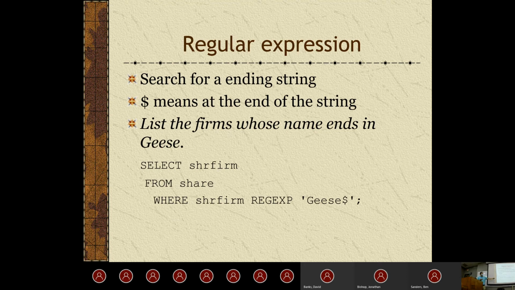So we're just doing a select share firm. That's what we want from our share table, where share firm contains Geese. And this $ sign means at the end. So the last characters in that are going to be G-E-E-S-E. The $ sign, of course, does not have to be included. But that's saying it's going to end there. So that's a special character there.